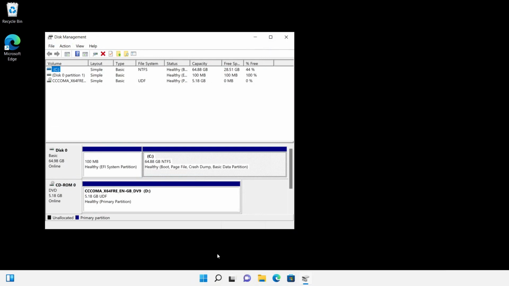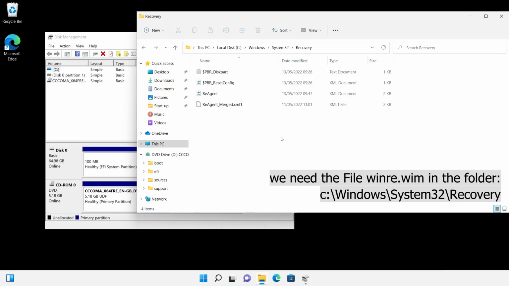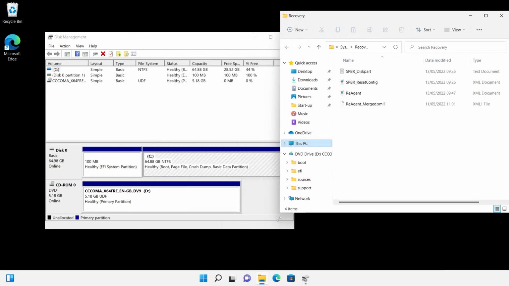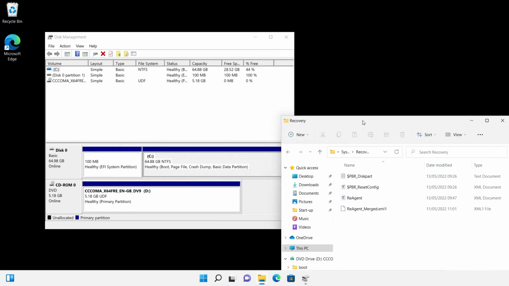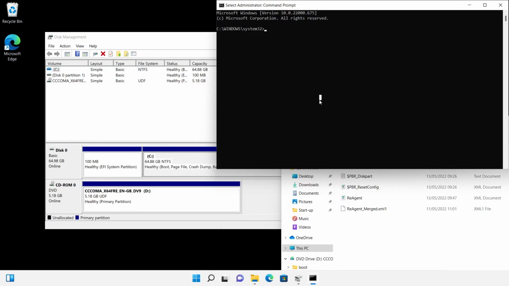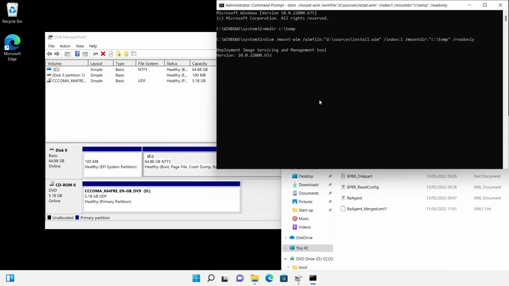Our installation is missing both the recovery partition and the winre.wim file. If the file is not available, it can be copied from the Windows setup DVD. Unfortunately, not directly, but via the file install.wim and the command dism. I therefore create a new folder C:\temp using mkdir and mount the install.wim file to it using dism /mount.